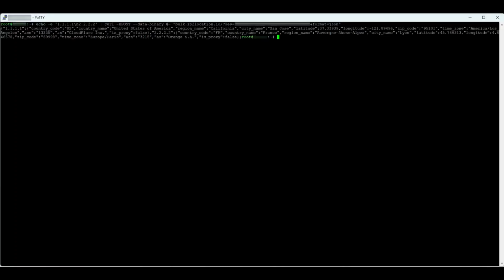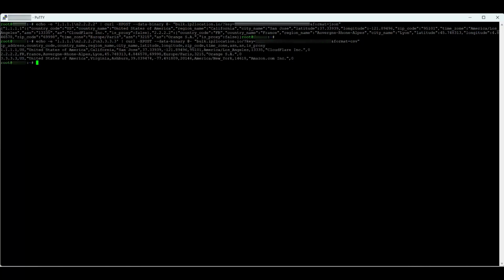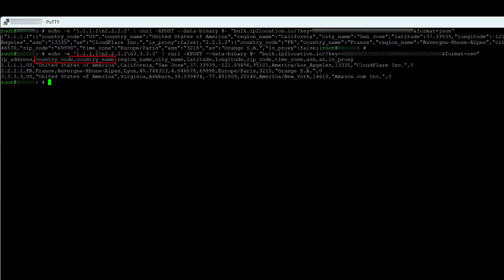Let's run the command. This is the geolocation result in JSON format. Let's add a new IP address and change the format to CSV. This is the geolocation result in CSV format. You can get country, region, city, latitude, longitude, zip code, time zone, ASN, and proxy data.